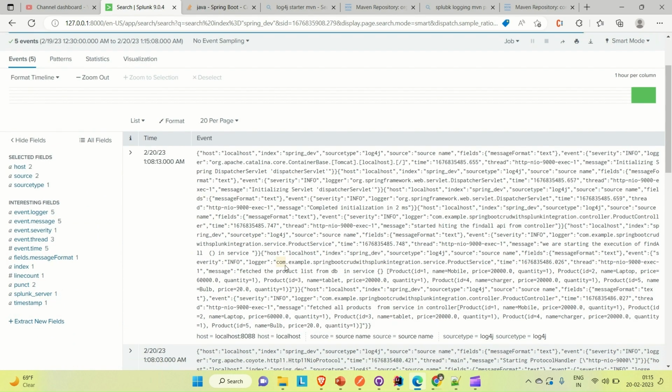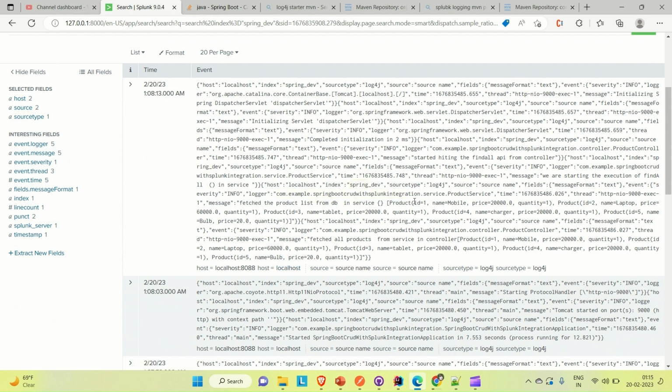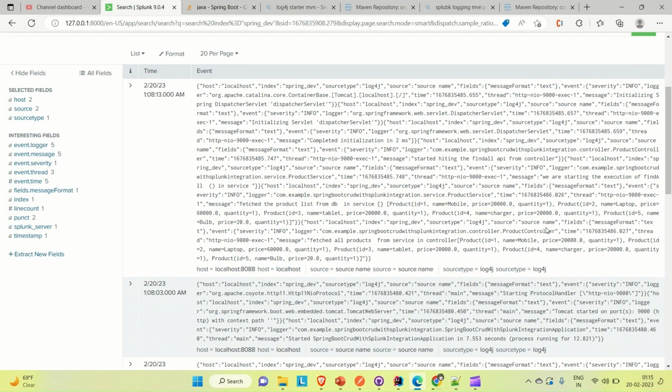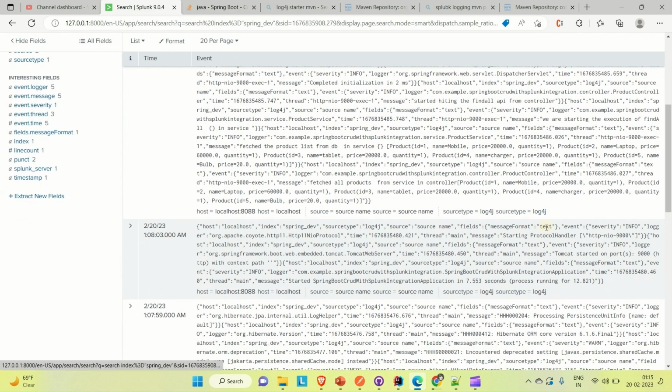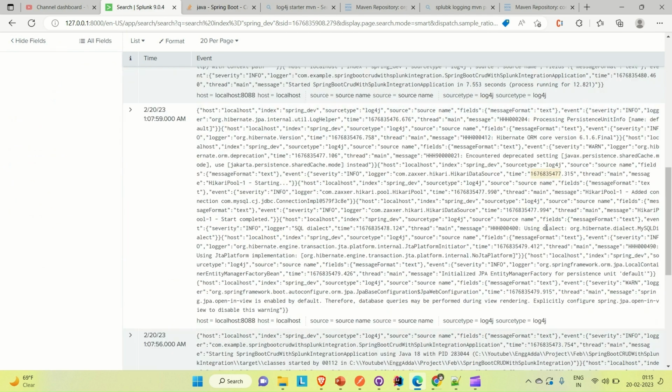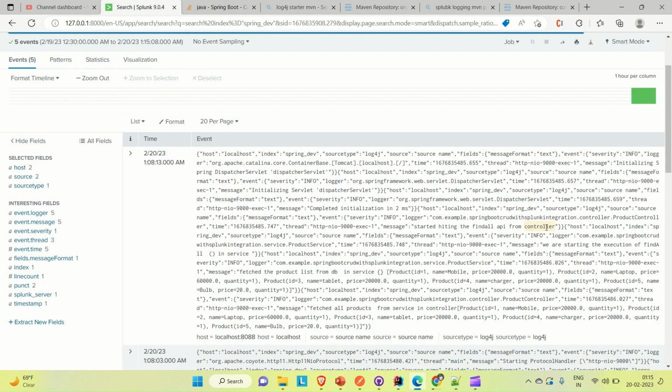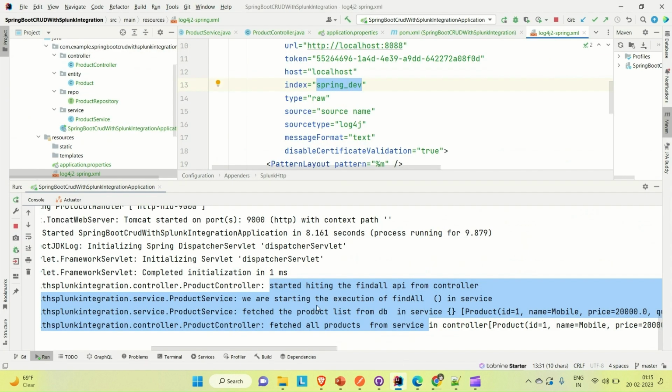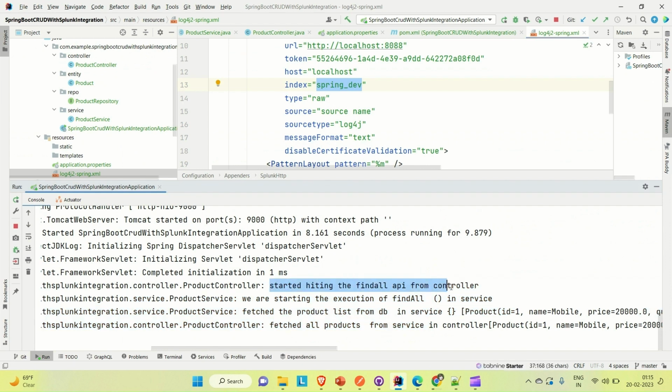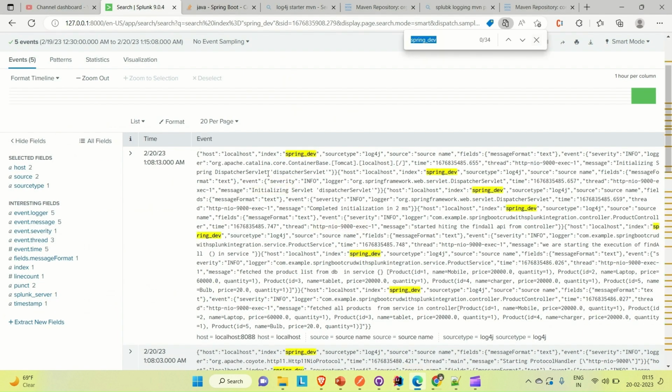Okay, so let me try to come down and then show you. These are multiple times I've hit my API, so that is why you are able to see these logs here. Okay, so let me try to show you those logs. So here you can see, let me go to the IntelliJ and copy the logs. So the first log was started hitting find all API from the controller. Copy this, come to the Splunk and just find it out. Okay, so here you can see it, right?